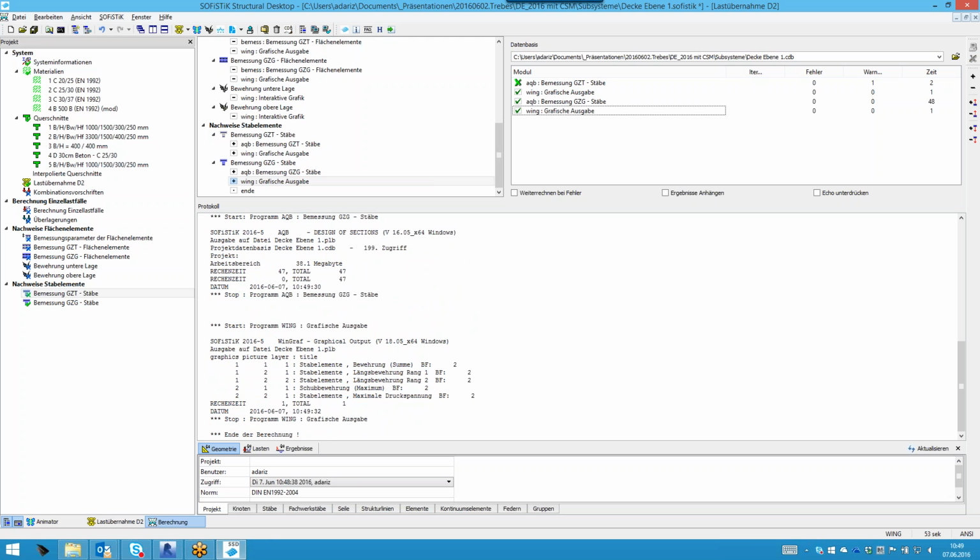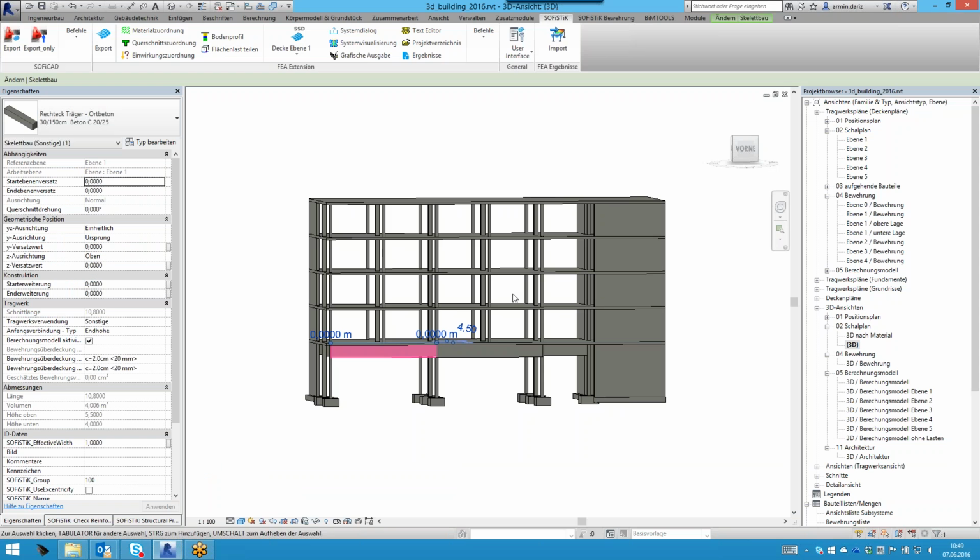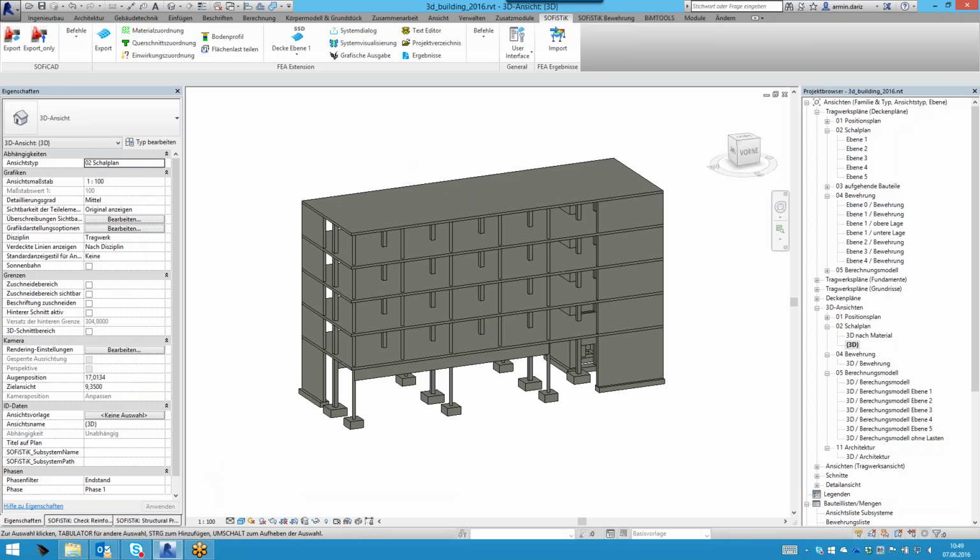Okay, good. So now let's move back to Revit and let's talk about all the rebar stuff. So I will close the Sofistik environment and I'm again back in Revit.